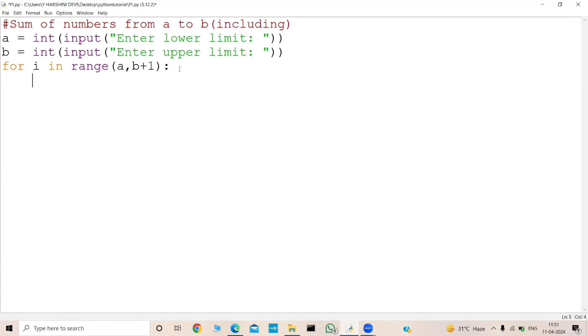So now what do I need to do? How will this loop work? Let us say my A equal to 1 and B equal to 3. In the first iteration, my i will become 1. In the second iteration, my i will become 2. And in the third iteration, i will become 3, right? Now what do I need to do with these values?